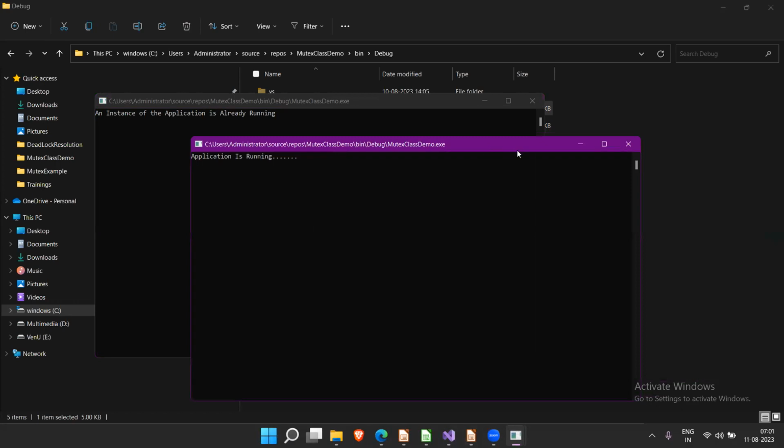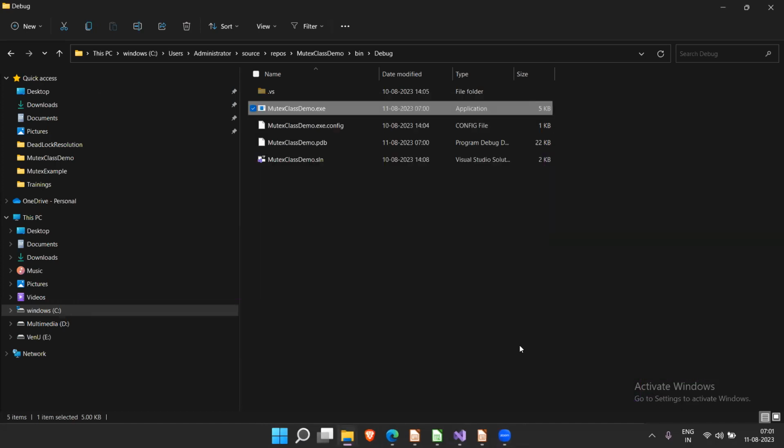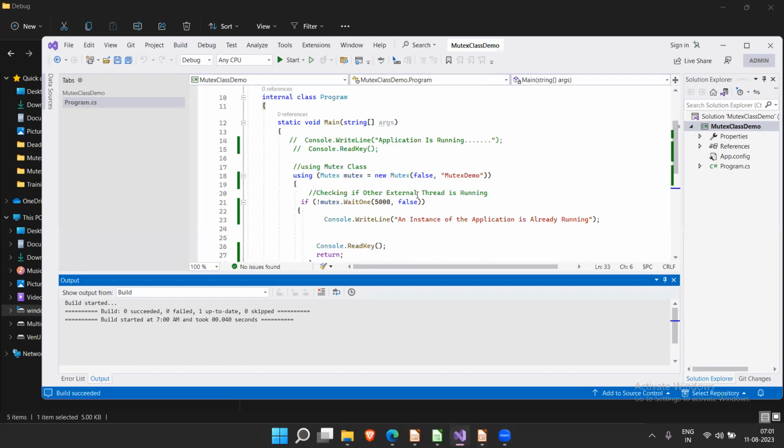That means, just see that, I am trying to access from the outside, right? Outside, I open this. Since I have used the mutex class concept, I was able to restrict the access to only one thread. So let's see how I did this. I have used a mutex class.